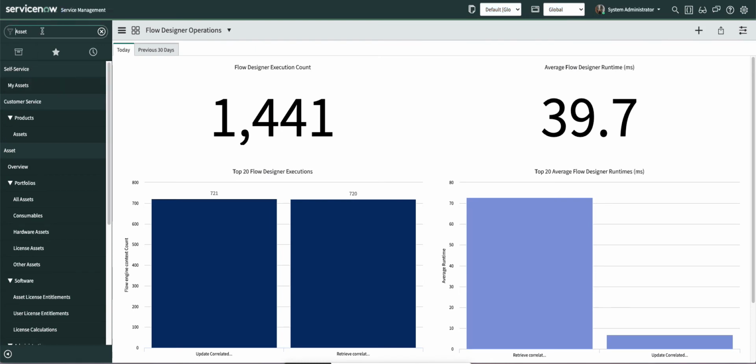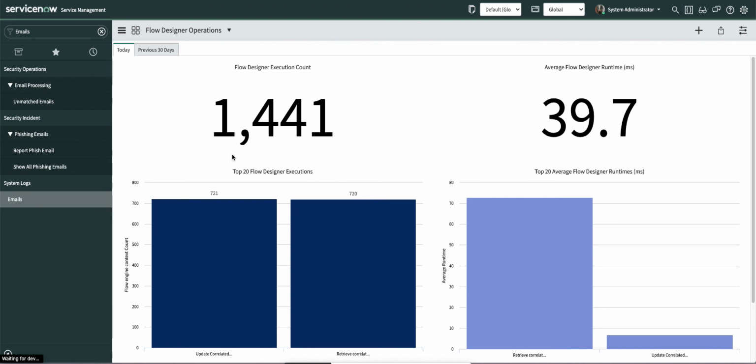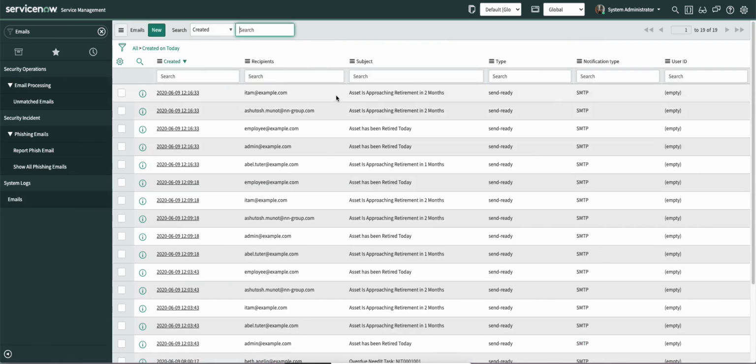Now I'm going to show you the emails which are triggered. So let's go to email logs, and here you can see, for example, asset is approaching retirement in 2 months. This is for the first two assets. Then this is for the owned by person and the owner and assigned to. This is also the same thing. This is also the same. So you can see the duplicates.